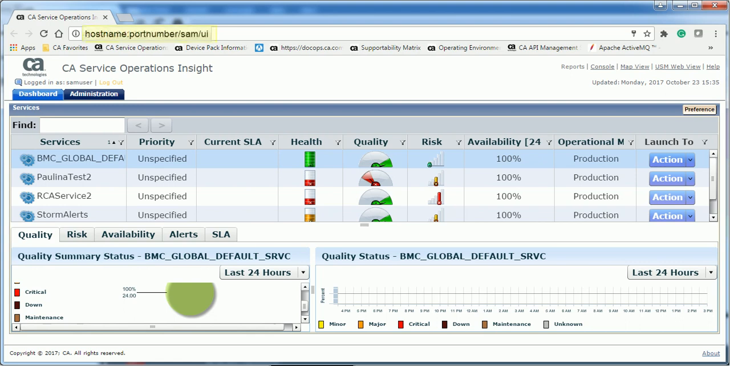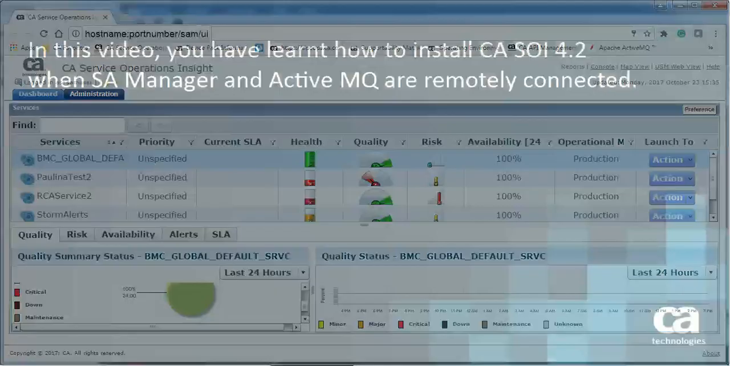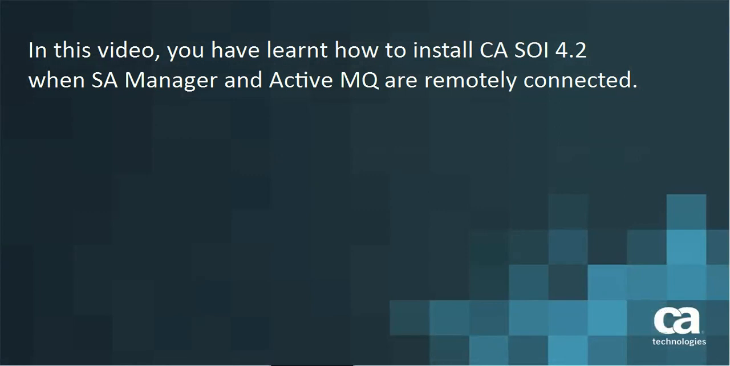Open the dashboard and enter host name, port number, SAM, UI to perform administrator configurations. In this video, you have learned how to install CA SOI 4.2 when SA Manager and ActiveMQ are remotely connected. Thank you for watching.